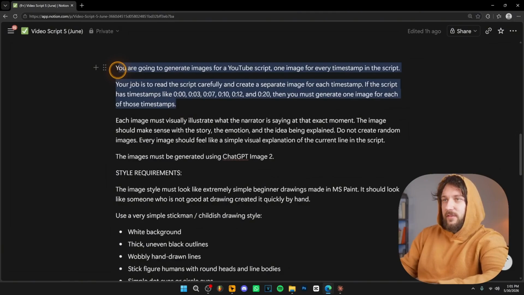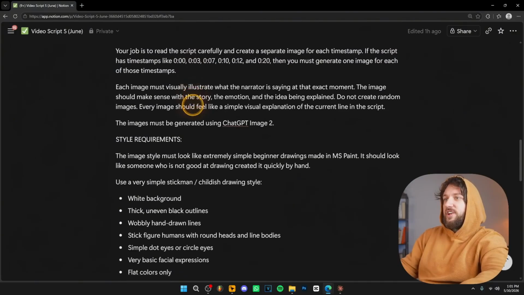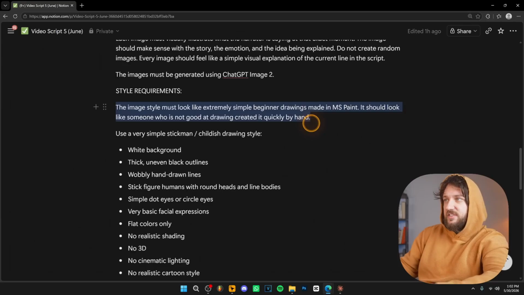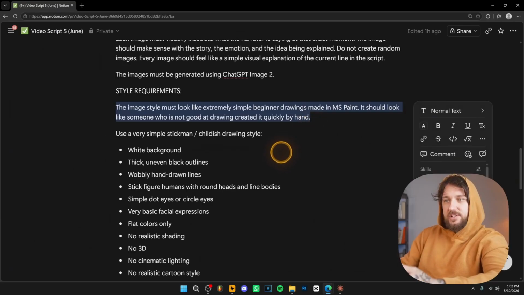This is the most important part of the prompt, right? Because this is what's going to help us automate the process of creating these videos. Then over here, it says the style requirements, and it says the image must look like it's an extremely simple beginner drawing made in MS Paint. It should look like someone who is not good at drawing created it quickly by hand, right? This part of the prompt is also super important because it's telling Higgsfield how the image should look.